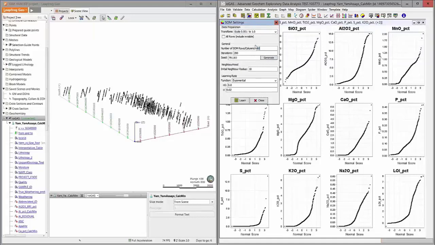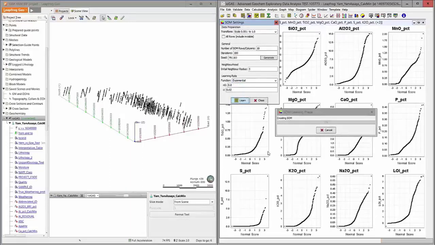And we're going to make our SOM just a little bit smaller. You'll notice as I change the size of my self-organizing map, my initial neighborhood radius will also change automatically to reflect it. I'm going to make the number of iterations a little bit smaller so it runs faster. And then I'm just going to ask ioGAS to learn.